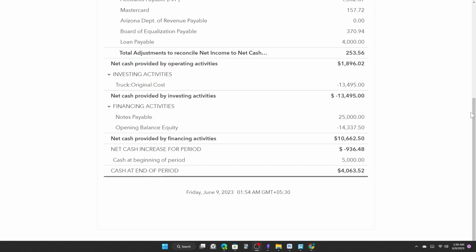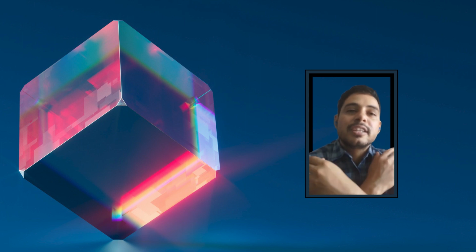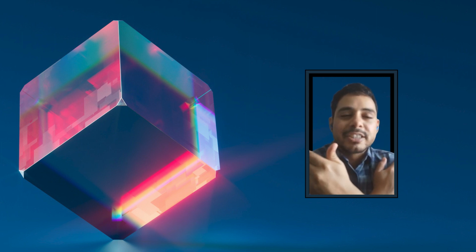Lastly, we add up the cash from operations, investing, and financing, to get the net cash increase for the period. We add this to the cash at the beginning of the period and we get the cash at the end of the period. And QuickBooks has a lot more to offer. You have customer and vendor reports, income and expense reports, and the audit log to view the history of the actions for all users.